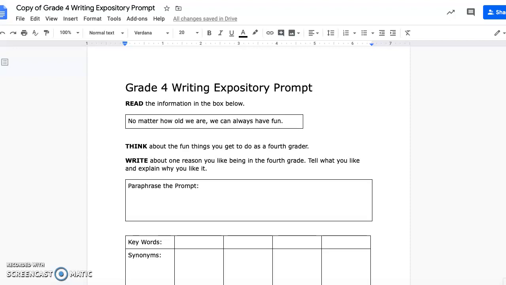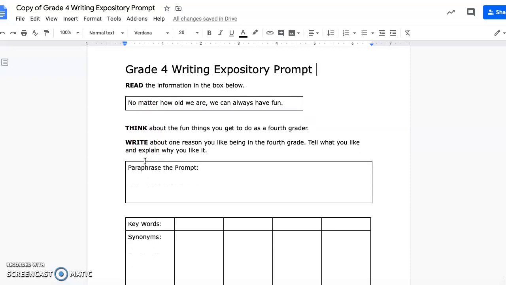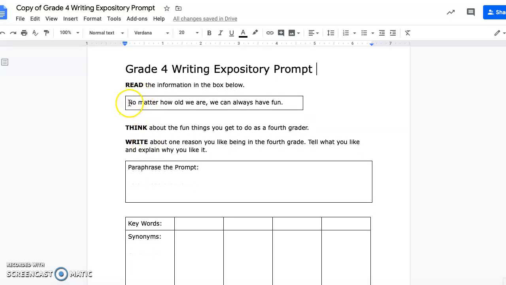process. So the first thing that I do whenever I get my prompt is I want to make sure that I read it very carefully. So I'm going to go ahead and go through that first. So it says, Grade 4, Writing Expository Prompt. Read the information in the box below. No matter how old we are, we can always have fun. Cool, so that's meant to inspire me.